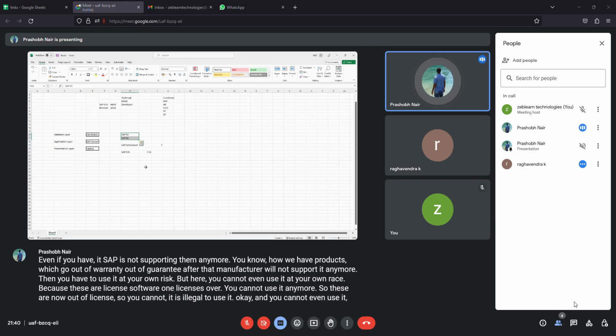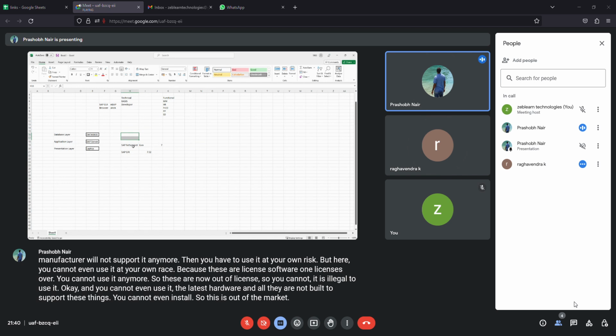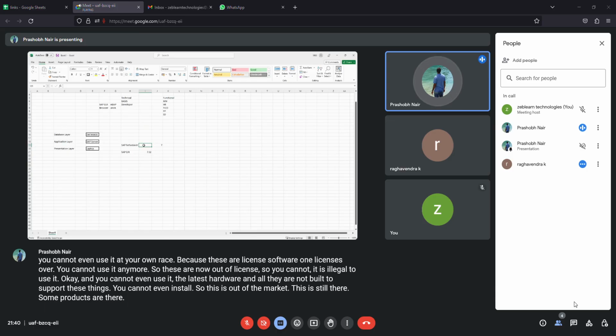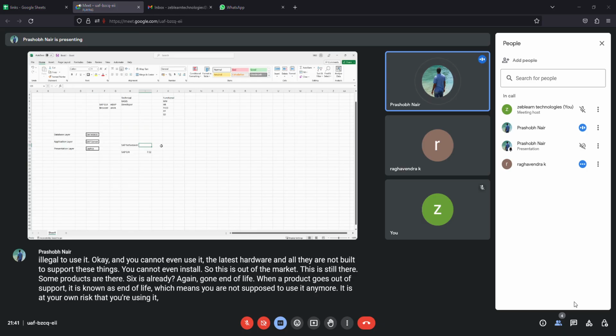The latest hardware is not built to support these things. You cannot even install them, so this is out of the market. Some products are still there. 6 is already gone, end of life. When a product goes out of support, it is known as end of life, which means you are not supposed to use it anymore. It is at your own risk that you are using it. So 6 point is now end of life.